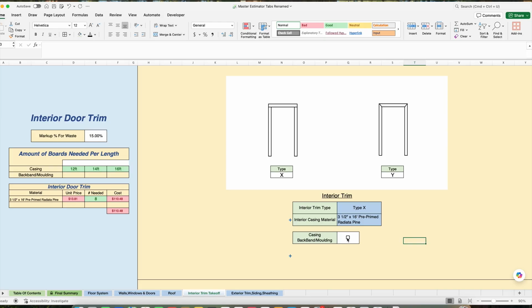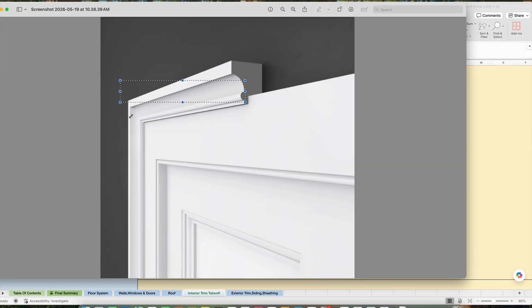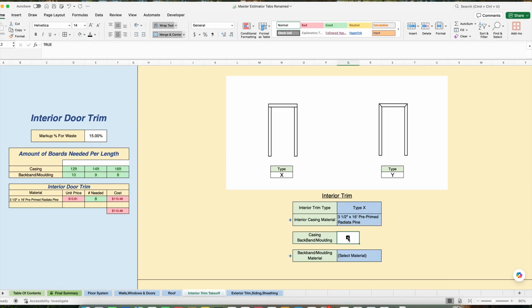And then, check this box if you're going to have any backband or molding on the doors. So if you're going to have backbanding that's going to follow the perimeter of the door, check this box. Or if you're going to have trim that's going to follow the perimeter of this door, check the box. And then select that material from the drop-down list.